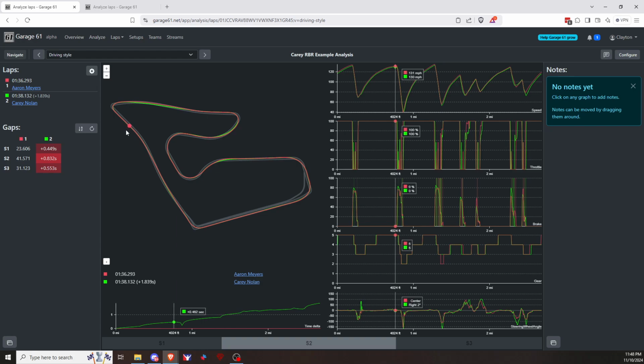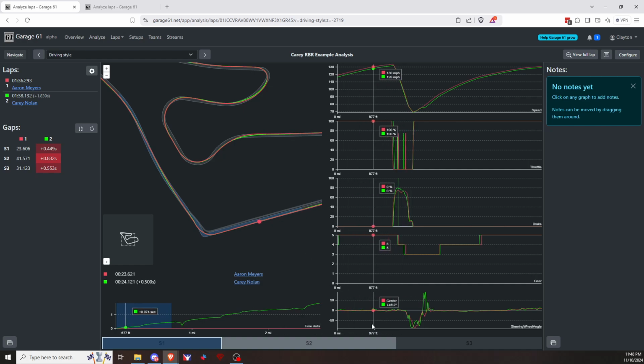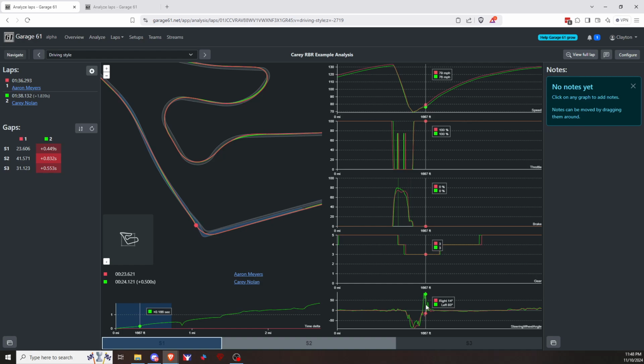But when you're first getting used to this, I would say the best thing you can do is just pick a sector and look for the biggest difference between the lines. Like here is an obvious difference in the steering angle between the green and the red line. And once you identify a difference, try to think to yourself what that means. Try to connect it to an action on track or an effect that that input difference will have on the car.